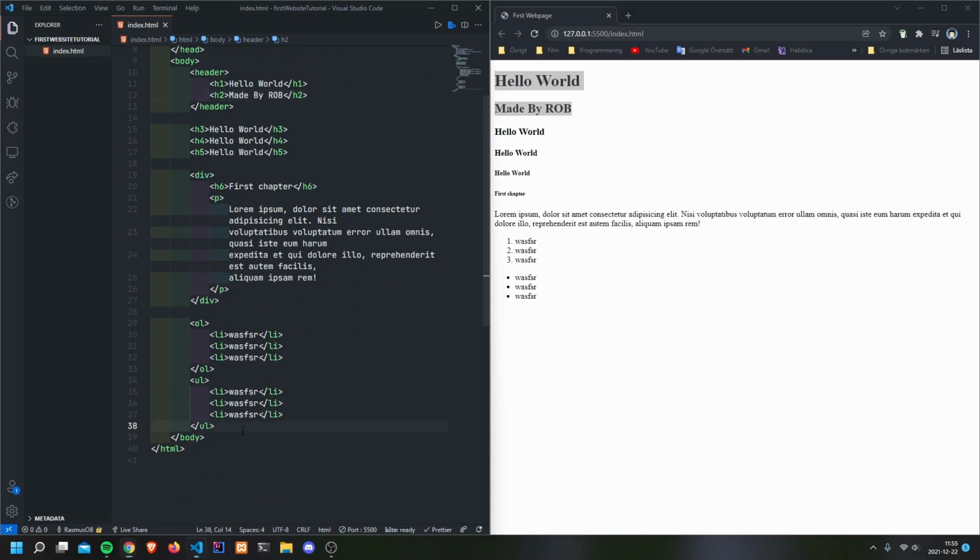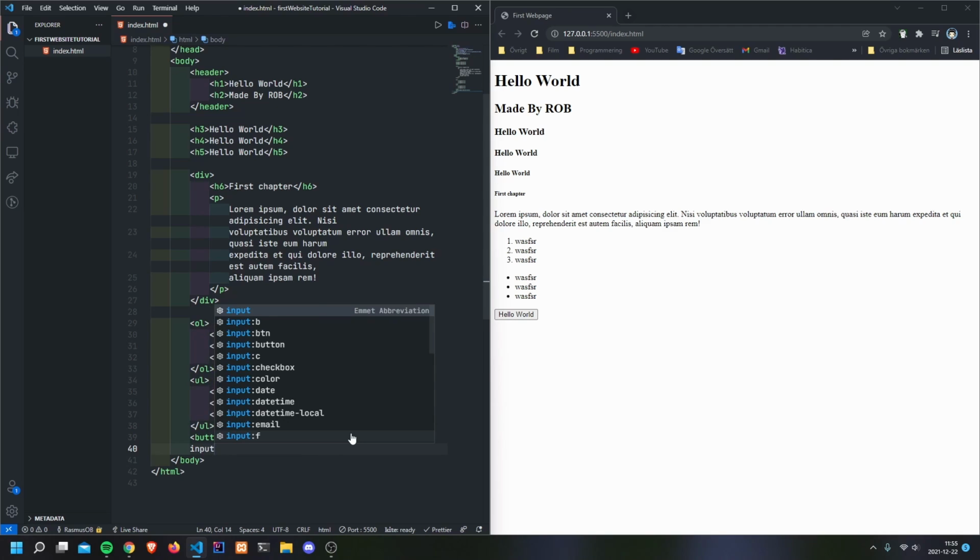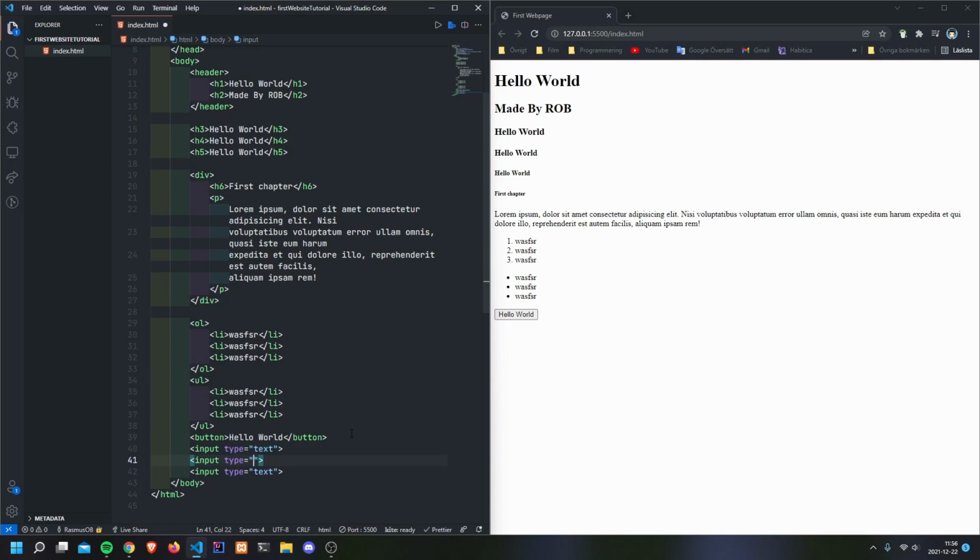So what more can we do? Well, we can add a button. Hello world. Then you get a button. You can also write some input. There are tons of them, but I can go through some simple ones.